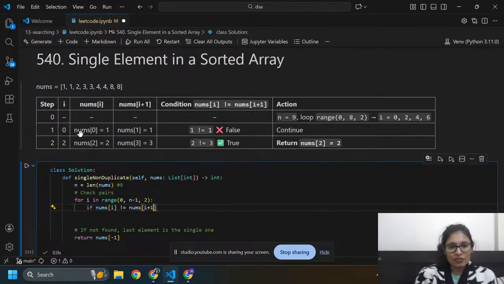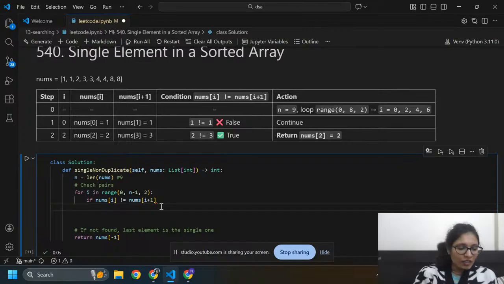Here we need to check this condition. Is this number equal to this? Yes, so this condition will fail. Then we check with the next pair. For i equals 2, the number at index 2 is 2, and the number at index 3 is 3. So this condition is true: 2 is not equal to 3. So here I need to do what?